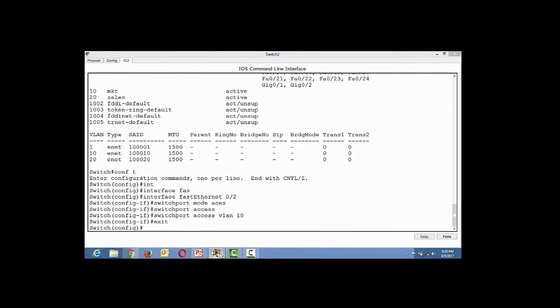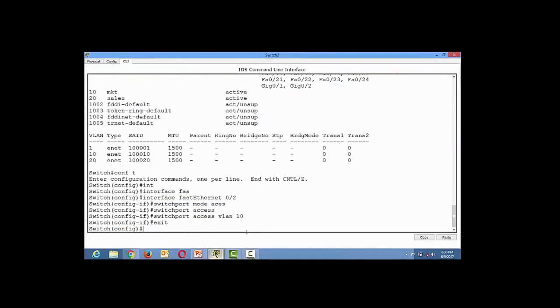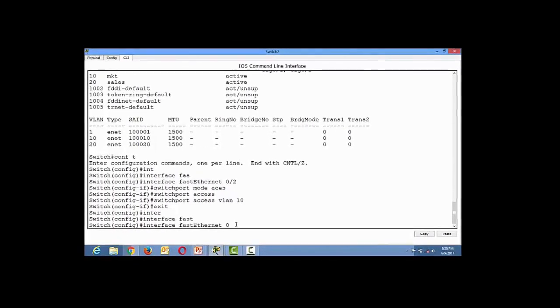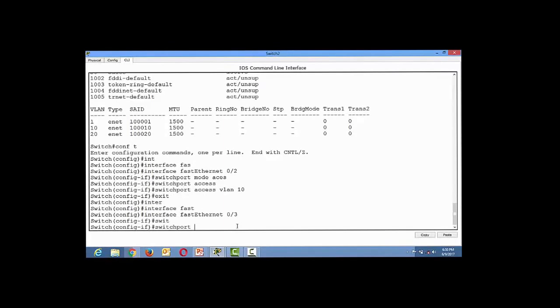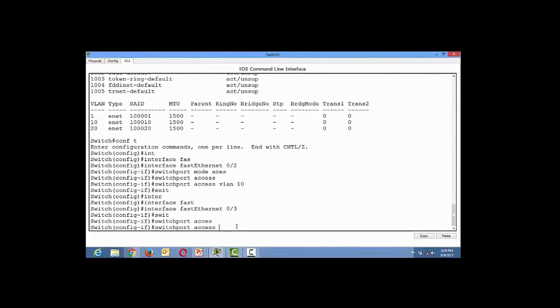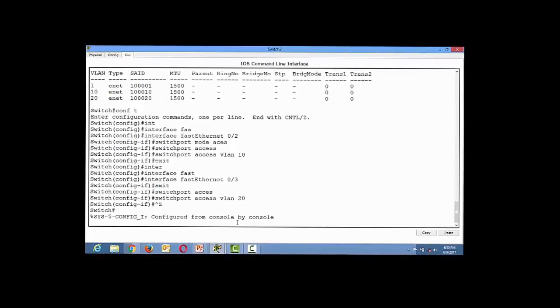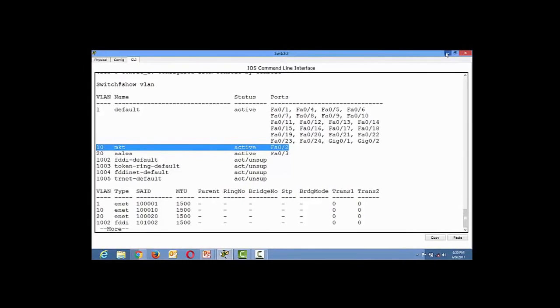Go to FastEthernet, this is connected on 0/3. So interface FastEthernet 0/3, switchport access VLAN 20. Done. Show VLAN. Now we can verify that port 0/3 belongs to VLAN 20 and port 0/2 belongs to VLAN 10.